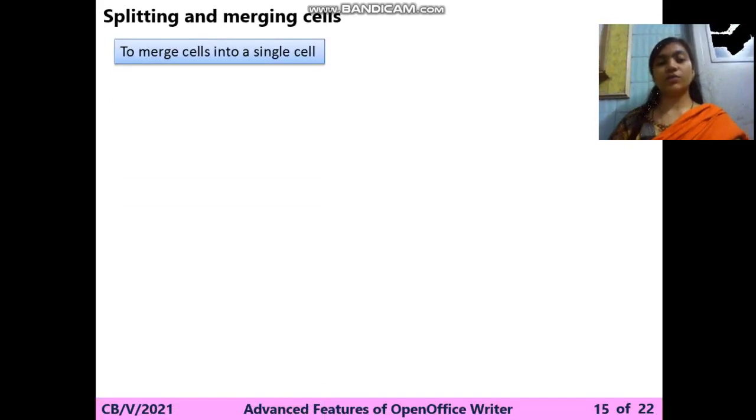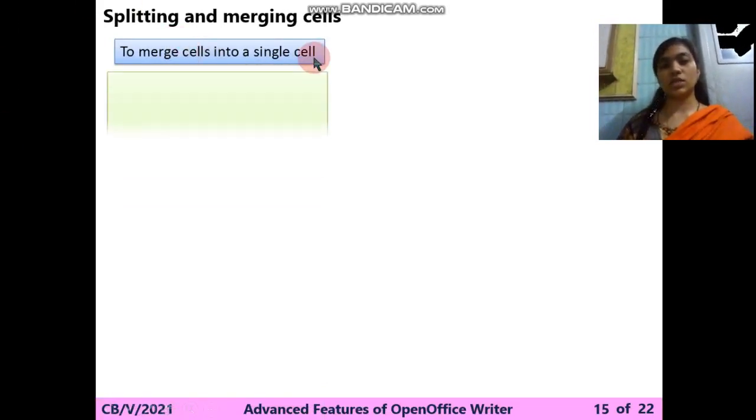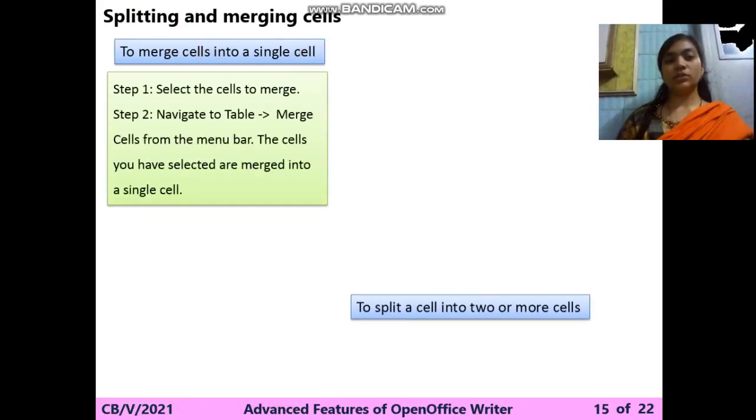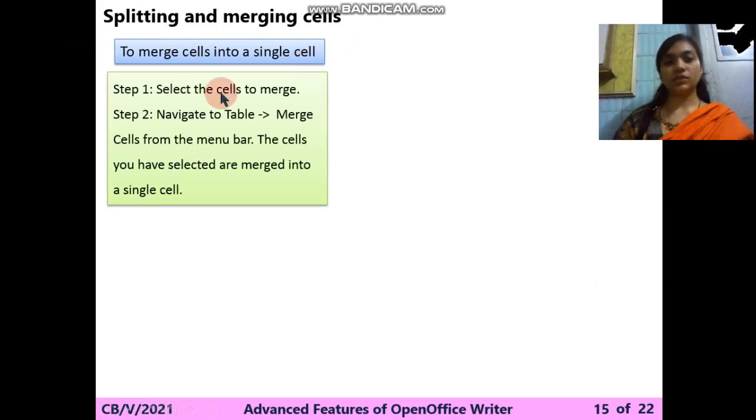So let's learn first to merge the cell into the single cell. Step 1, select the cells to merge. Navigate to table, merge cells from the menu bar, the cells you have selected are merged into the single cell.